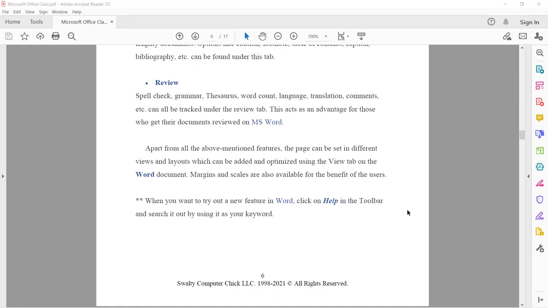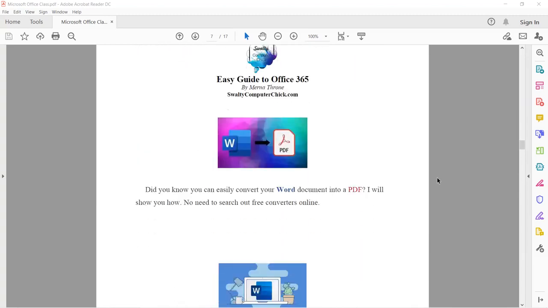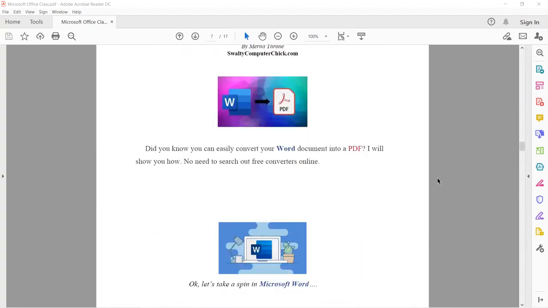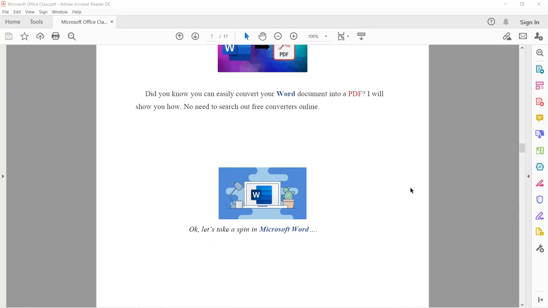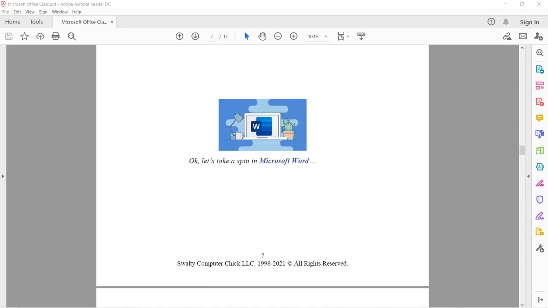When you want to try out a new feature in Word, simply click on the Help and a toolbar will appear on your right-hand side and search out the directions you're looking for by the keyword, the problem you're having, so to speak. And did you also know that you could easily convert your Word document into PDF while you're in the Word document? And I will show you how. No need to research free converters online. So let's take a spin on Microsoft Word.